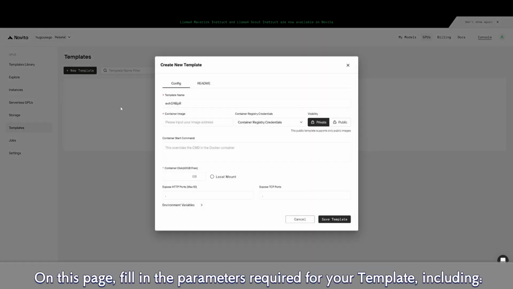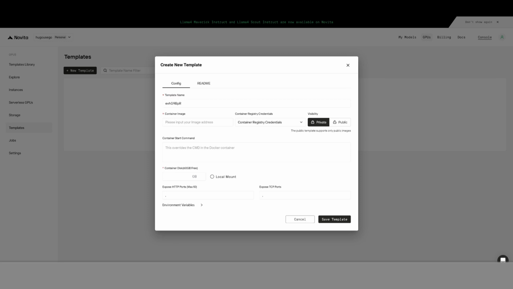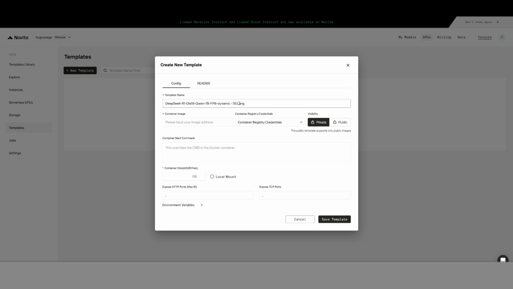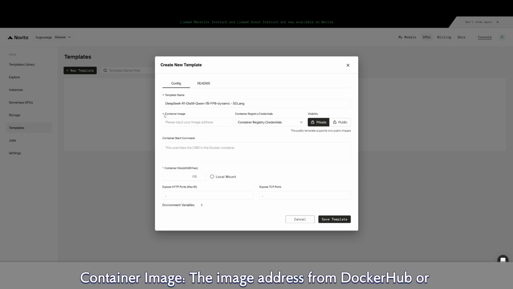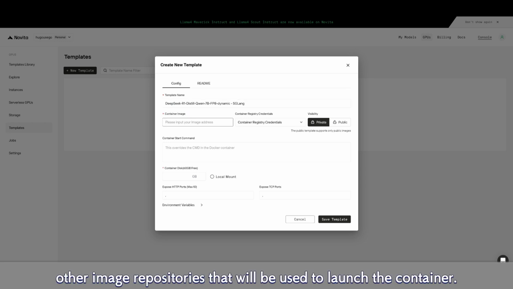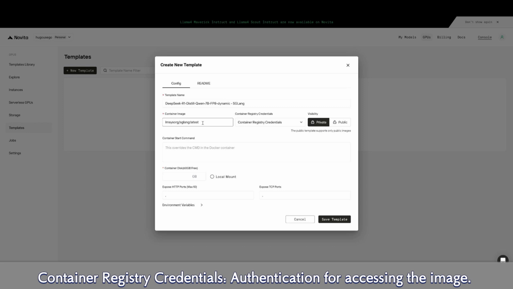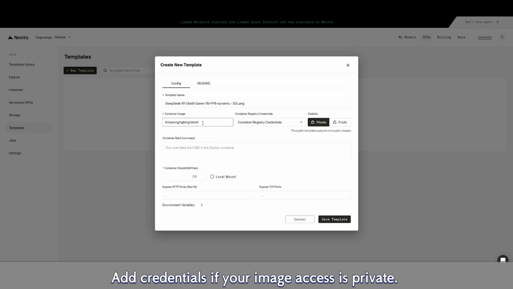On this page, fill in the parameters required for your template, including template name, the display name for your template, container image, the image address from Docker Hub or other image repositories that will be used to launch the container, container registry credentials, authentication for accessing the image. Add credentials if your image access is private. For community publishing, the image must be public.